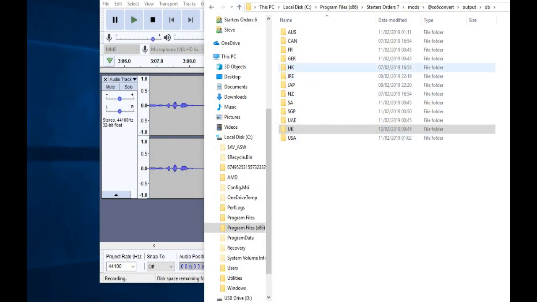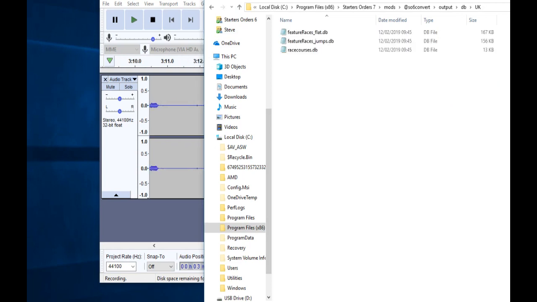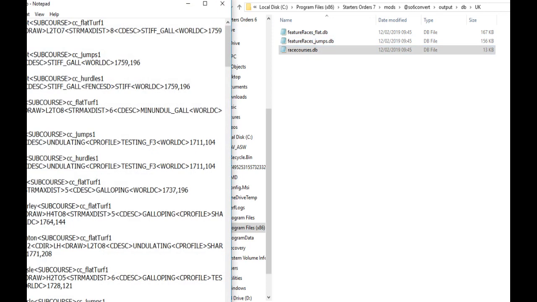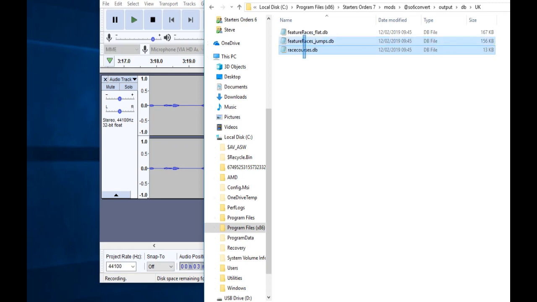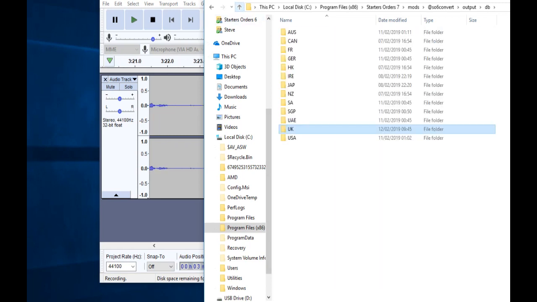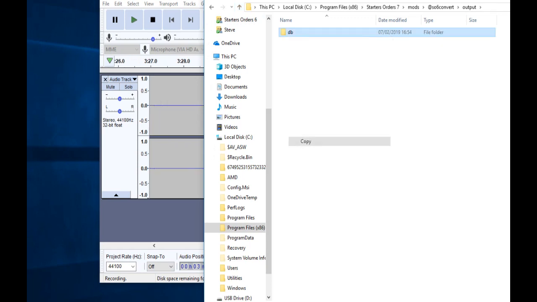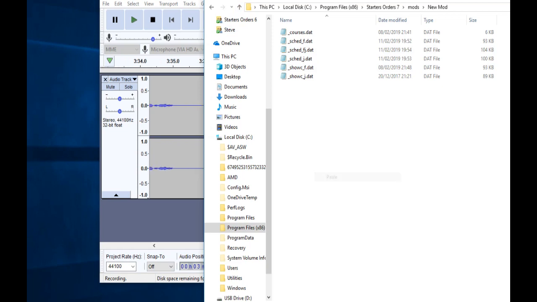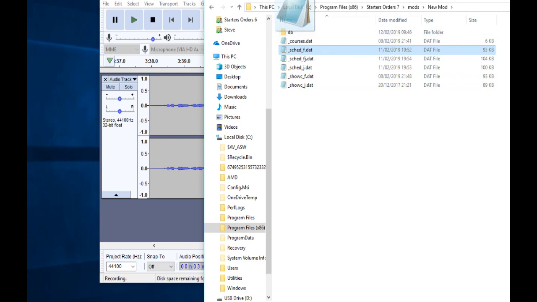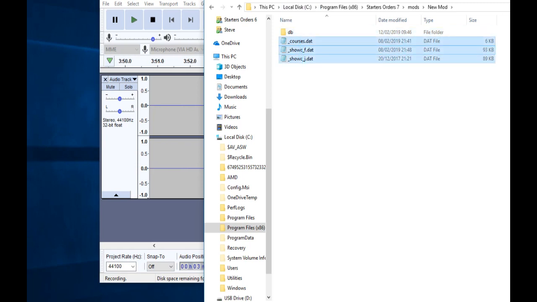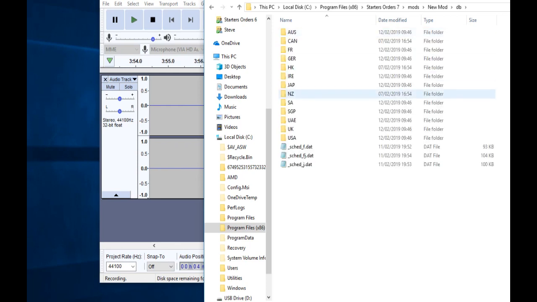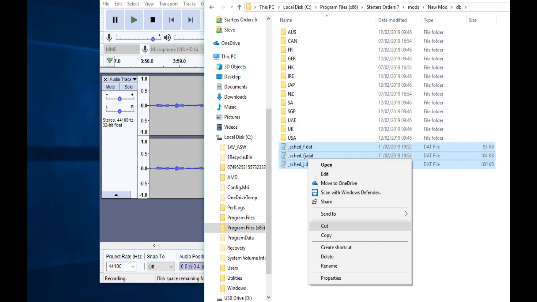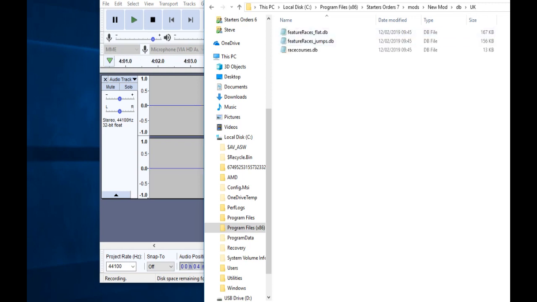Now, as you know, this was empty when you first went in there, in your convert file. Now you look, you see that it's converted the racecourse and the feature races. Now you would grab those in your database. You grab the database, you copy that database, and you put it into your new mod. Now you want to put your sheds in your new mod as well. Get rid of these ones, you don't need these no more. You go in your shed. I'll cut these and I'll put them in the UK folder with the new conversions.